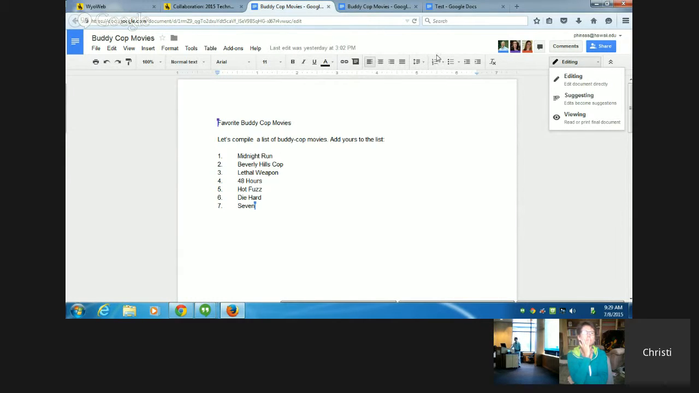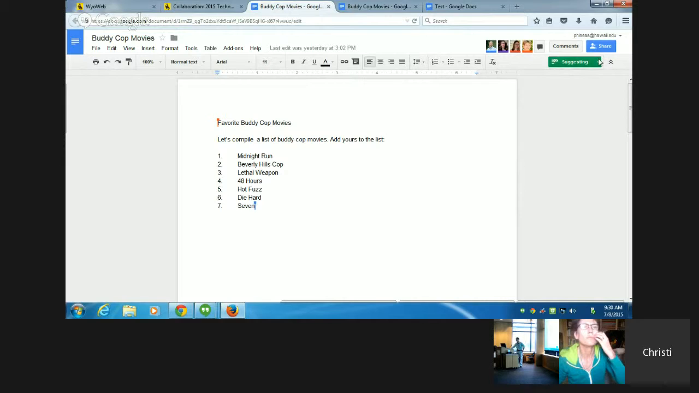Where Google, I think, really comes into its own is right over here, the suggesting tool. When I turn that on, everything that people type in is going to be saved as a suggestion, and then me as the owner of the document can accept that suggestion, and then it becomes part of the document. So it's in some way similar to track changes, but a little bit simpler to use. And you can switch back and forth between the editing mode and the suggesting mode right here.